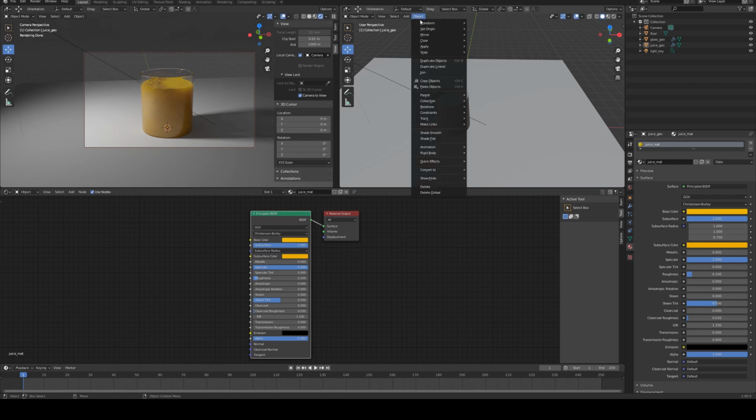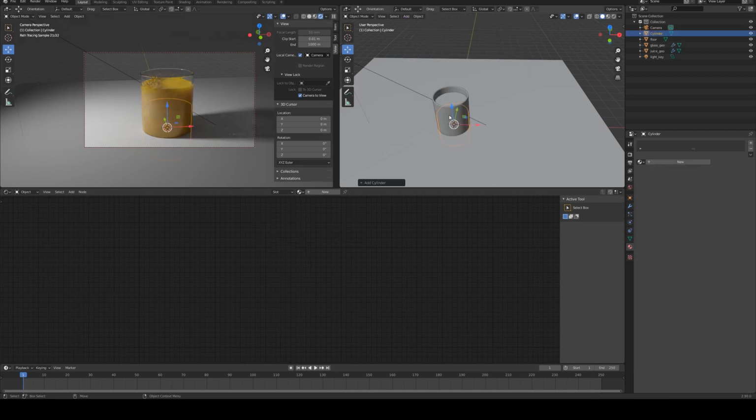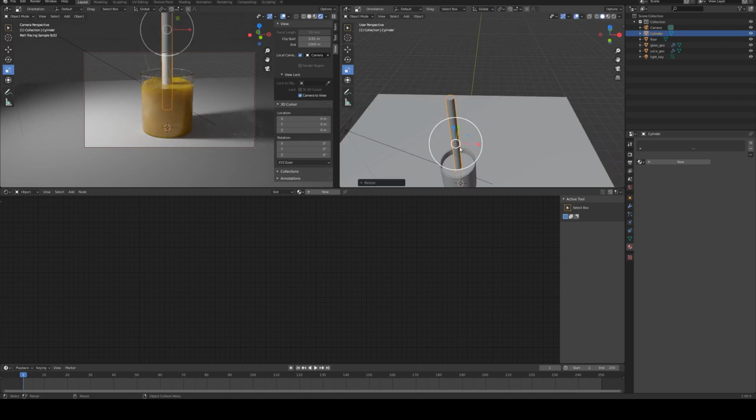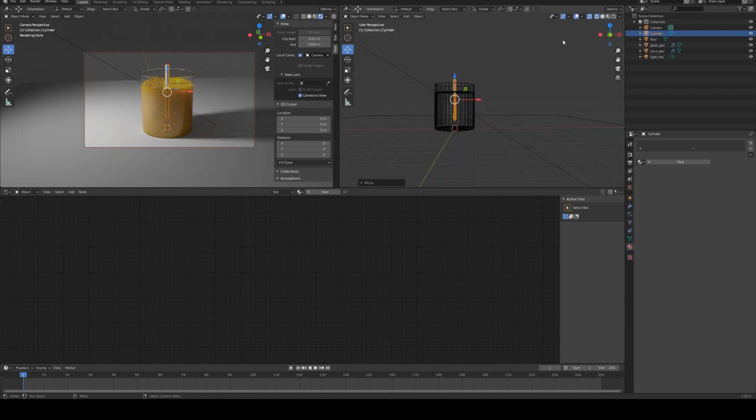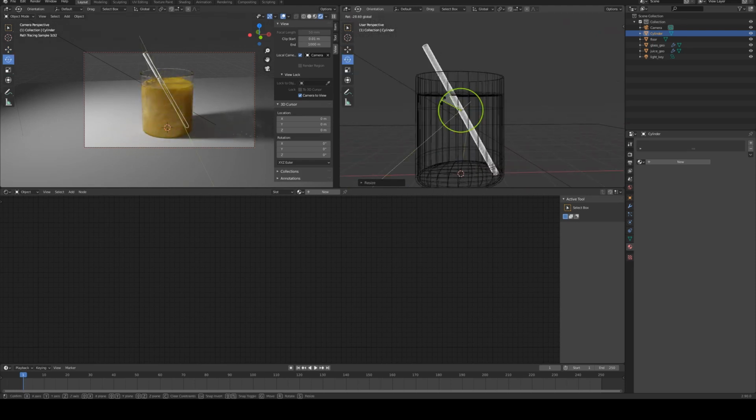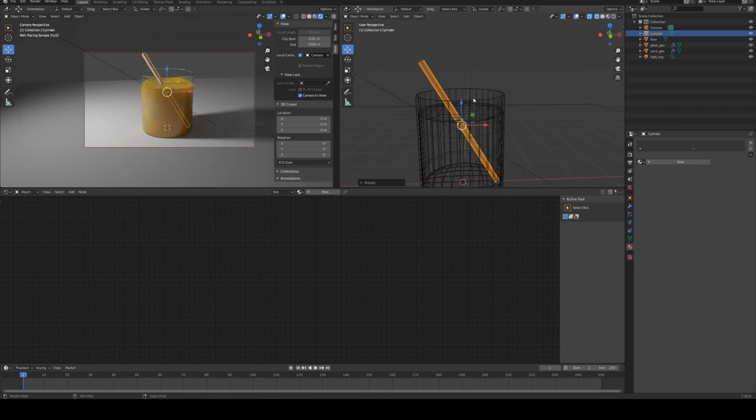So what we'll do is we'll just use a cylinder this time, and we'll scale this in like so, and then just get it scaled to the right width, and then we will set that to wireframe and just check the length. So it needs to be a little bit longer, but that width is probably okay, and we'll rotate it and we'll put it on a nice angle.